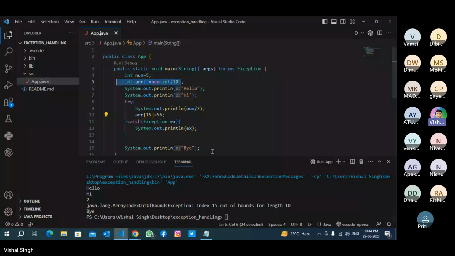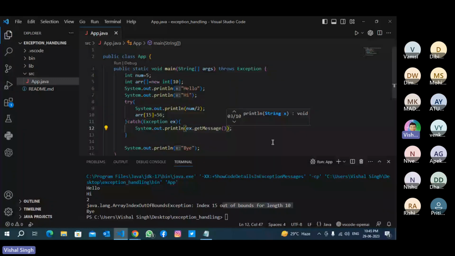So if you don't want to print all these things, you just want to print only the message. This is the class name, this is the message. So ex dot getMessage. This exception class has a getMessage method, which will print only the message, not like this. See, run this. See, index 15 out of bound for length 10. This will print the message only.